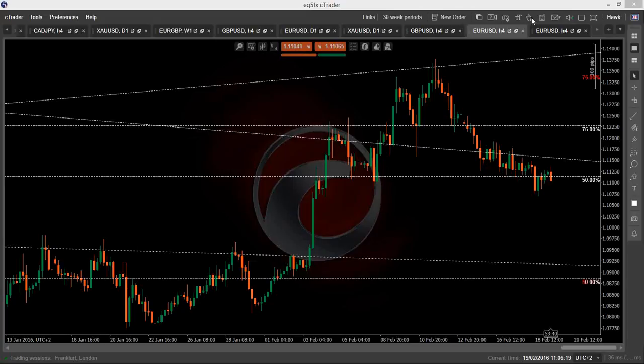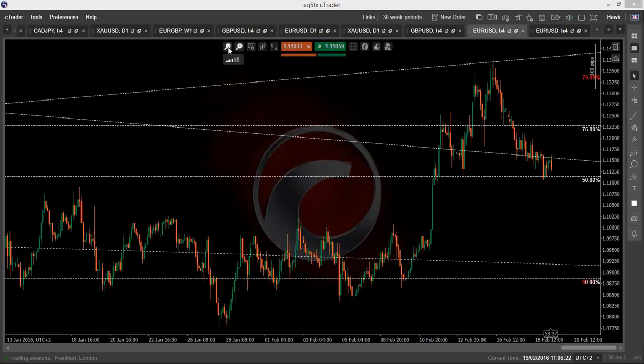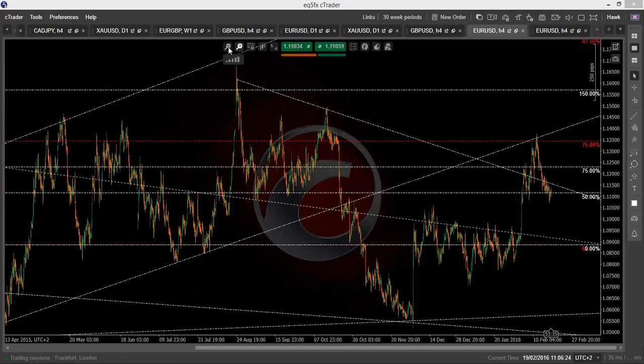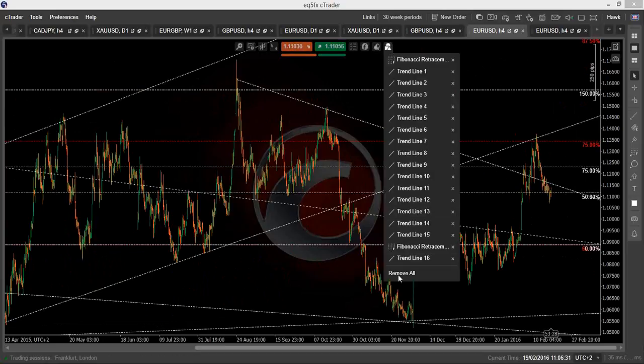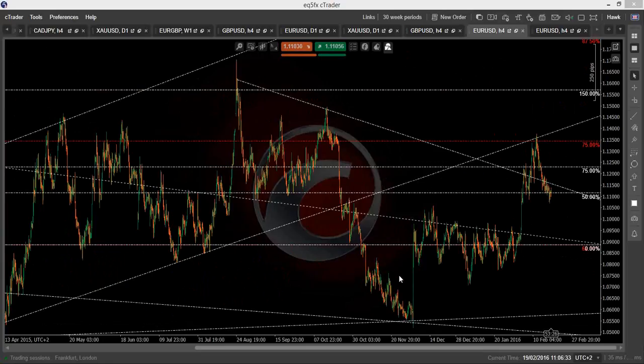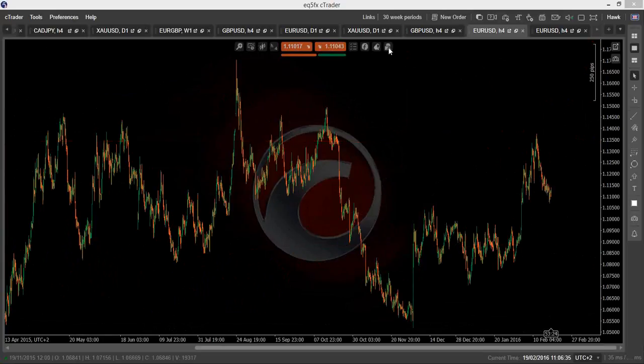Okay, so today I'm going to be showing you something a little different that you can combine with these levels. But for the sake of showing everyone everything again, I'll just do it very quickly. So I'm going to remove everything. My chart is clean now.